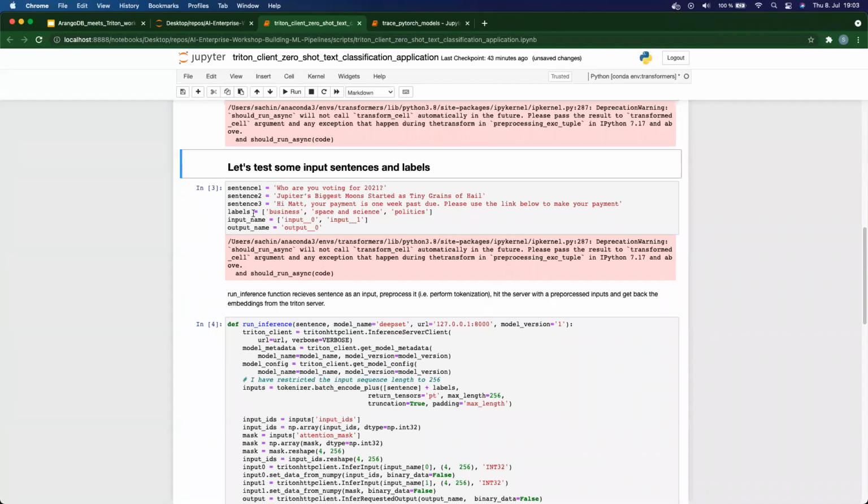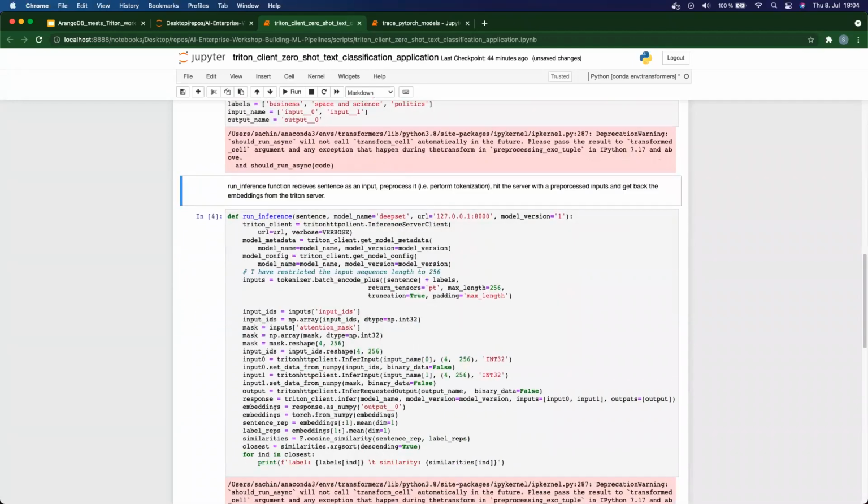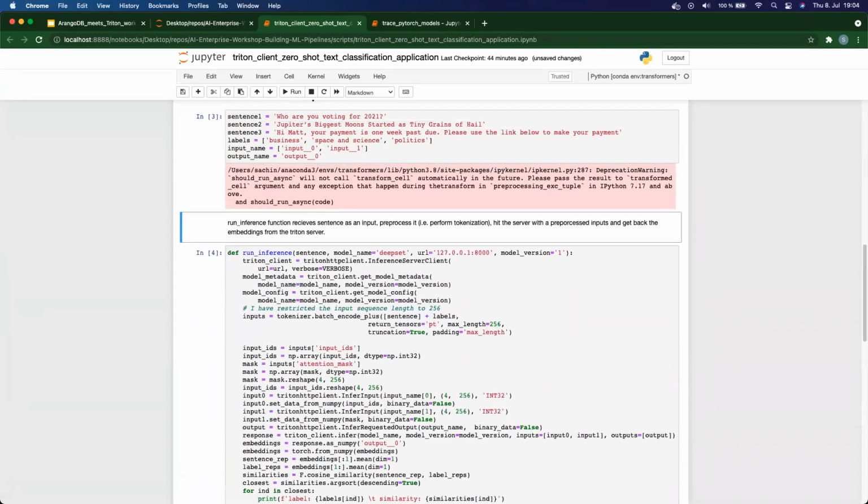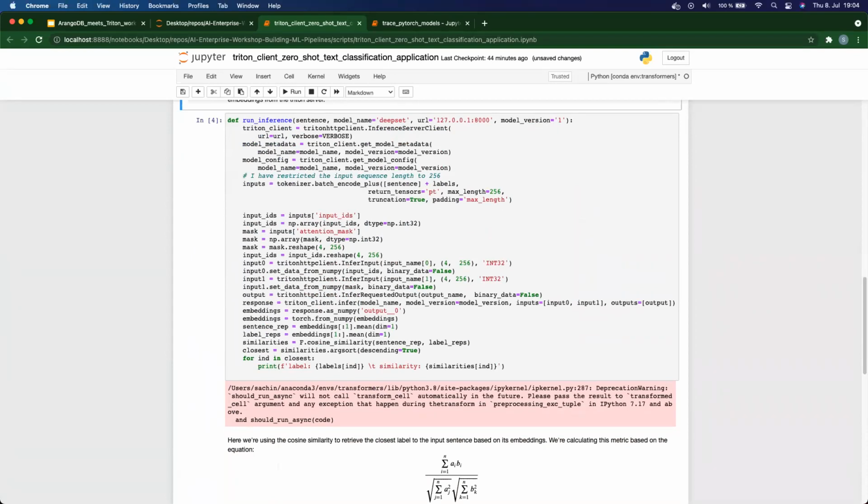And then what we can do is add the labels. So let's say we are right now restricted to only these three labels, and the input sentences should belong to any one of these three labels. So yeah, we have created these test sentences.